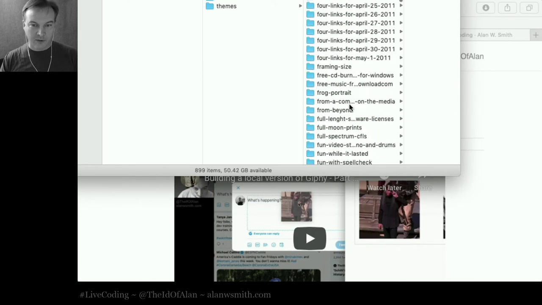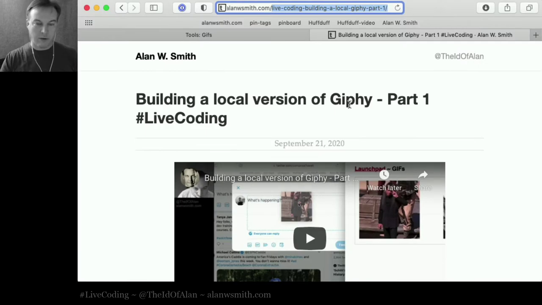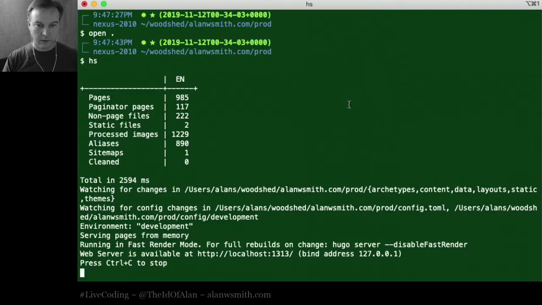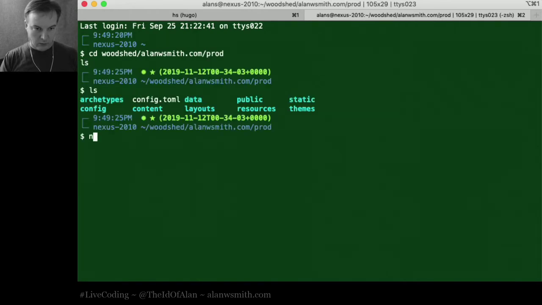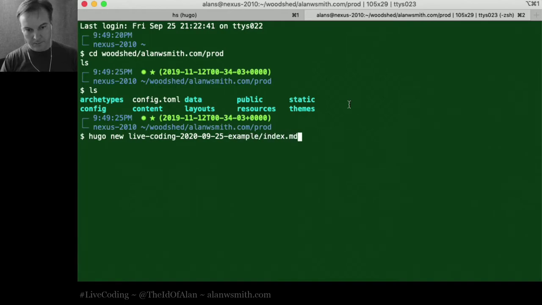And it's fine, but it's kind of a pain. So the way that you make a new post, or one of the ways you make a new post, the easy way, is, I'll leave that running for now. So we're gonna go into woodshed, alanwsmith.com, prod. I'm gonna go hugo new, live coding date test for example / index.md.